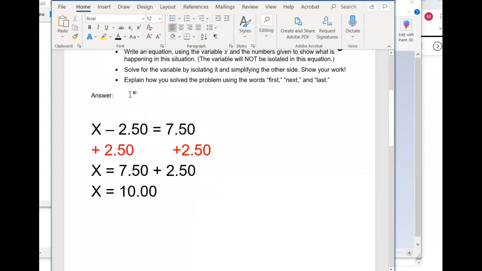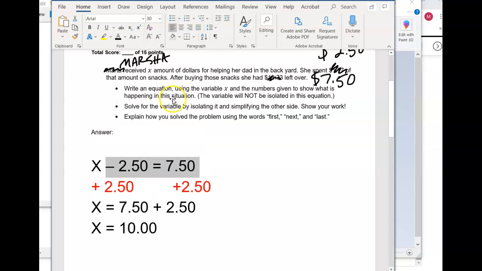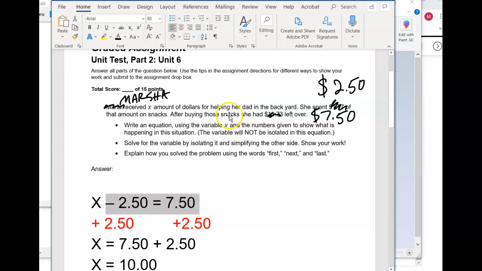So I'm going to say the equation, my answer is this right there. That's, well, part of the answer. There's a couple parts here. We need to write the equation that shows this situation, and it says x is not going to be isolated at first. And this is it. That equation right there shows x is not isolated first. And then I isolated it and I solved for x, because that's the second part of this, solving for x.